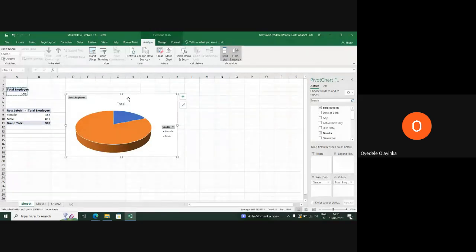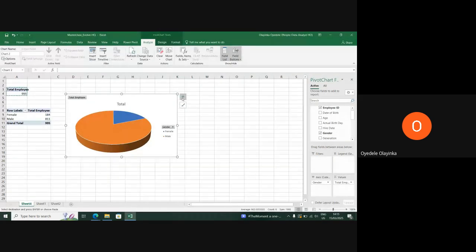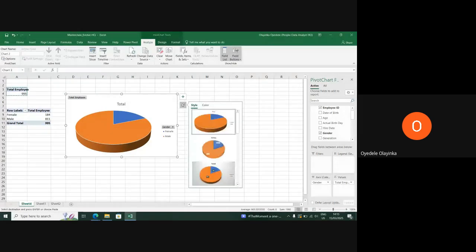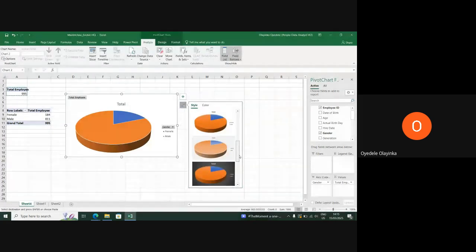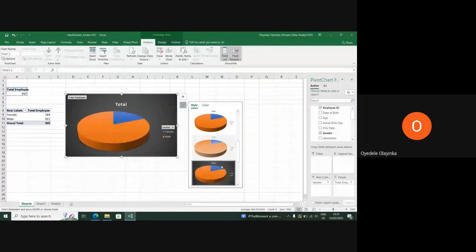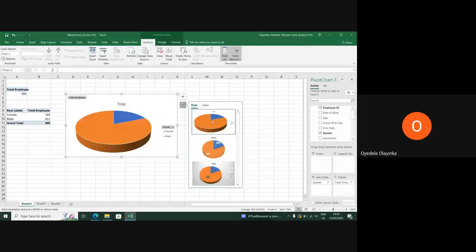For you to get the percentage, you are going to click on this cross. Moreover, there is a brush under this cross. If you click on this brush, it's going to show you different categories of charts you can use, depending on the one that you like. You drop down, there are a lot of them. Do you understand now? Maybe you want to use this one, any one you want to use. So let's use this first one.